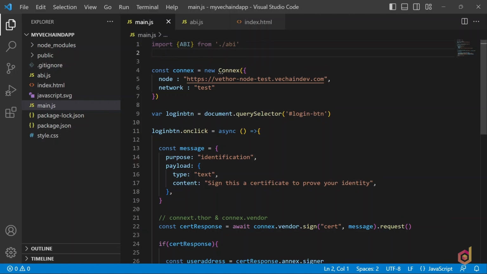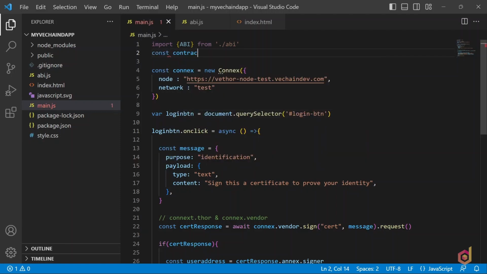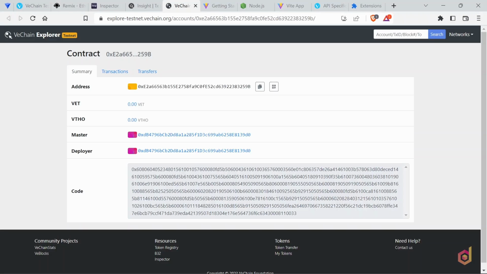Now let's declare the contract address and save it in the variable const contract. Then we have to add this contract address here. So let's get it from the Explorer. Remember, I told you that you can get the contract address from the Explorer.